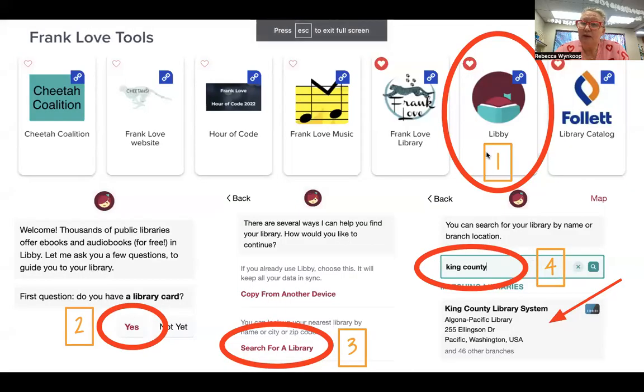Once you get into Libby, it's going to ask you, do you have a library card? The answer is yes, you already have a library card as a student in North Shore living in the King County Library System service area. So you're going to click yes. After you click yes, you're going to search for a library. We need to let Libby know that we don't live in Alabama or North Carolina or Ohio, but that we're here in Bothell and in the King County Library System. So in the search box, please type in King County and search.